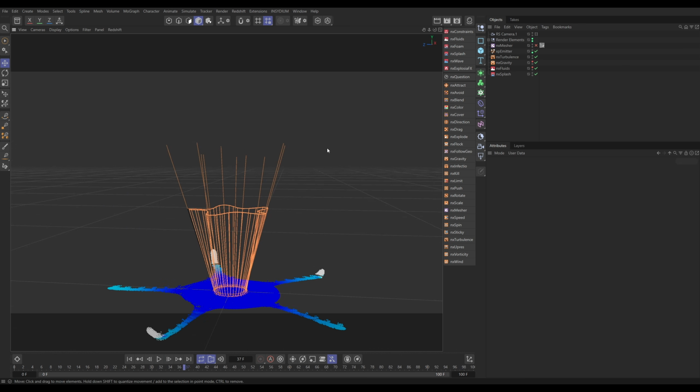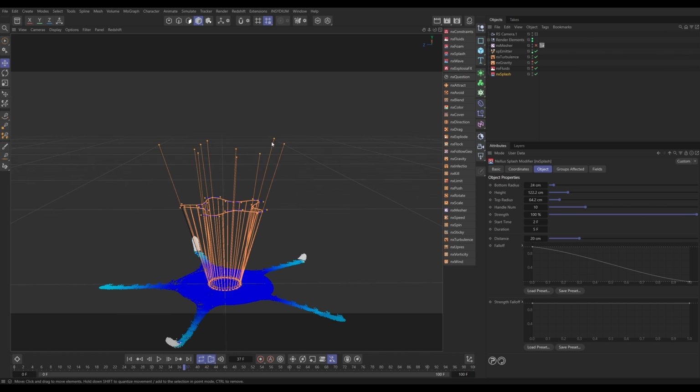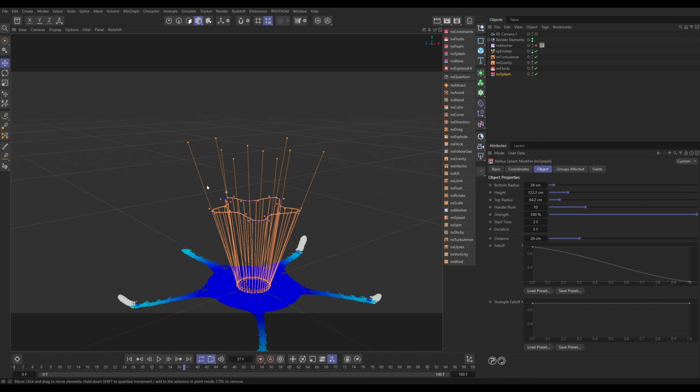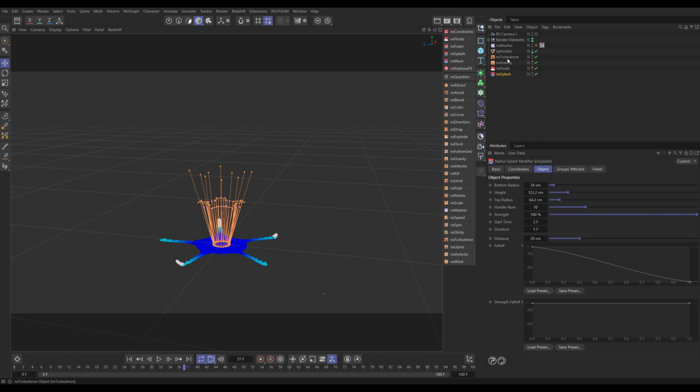Now at the moment, all of our top power handles are exactly the same. We could maybe just make those a little bit more random. Something like that maybe. Just so they're not all the same. And we've got a turbulence in the scene, so you can mess about with other modifiers and mix them in with this to get different looks, but that's looking pretty cool.